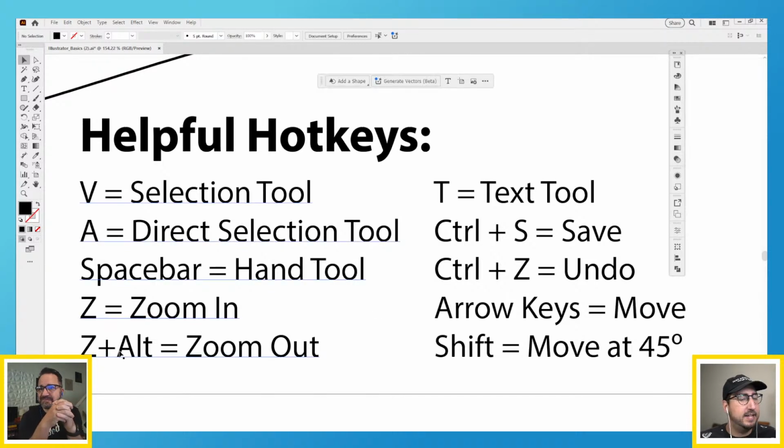Z is zoom in. Z plus Alt is zoom out. We've got the text tool, Control S, save. You've got to save. Control Z, undo.